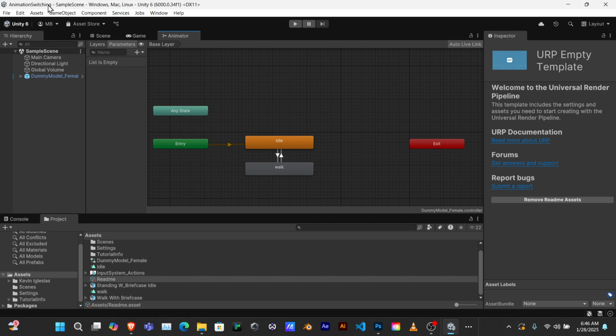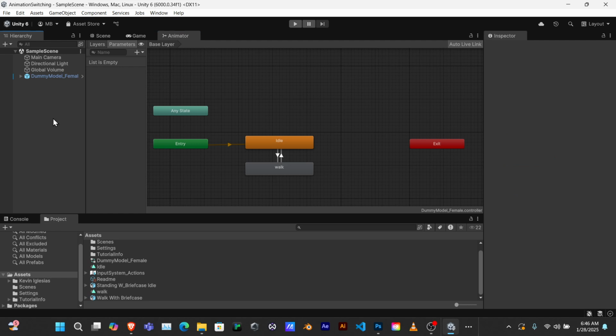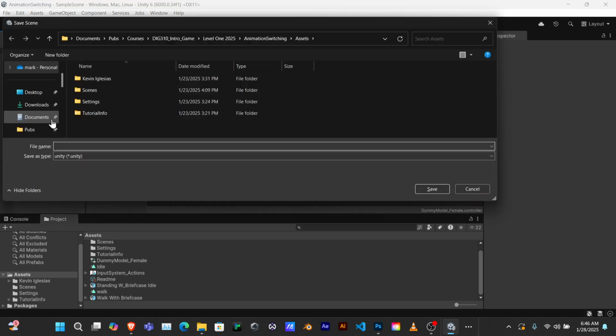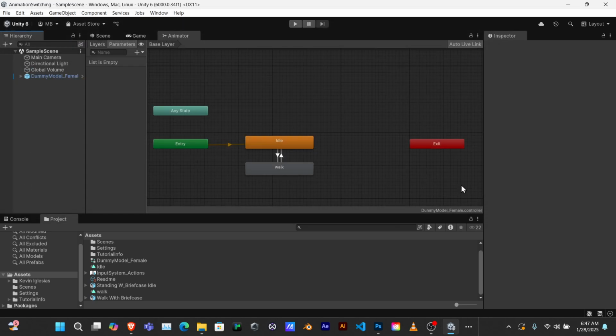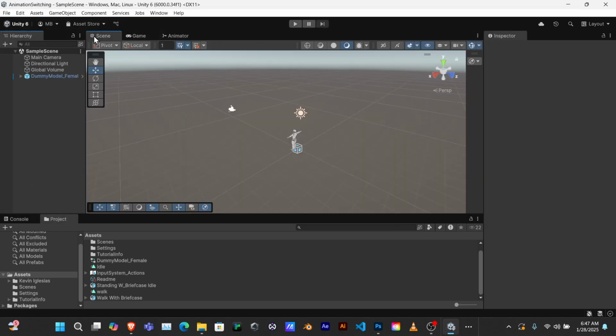And if I want to save as and change the name, Control Shift S is how I would normally do that. But you can see this is actually going to put in animation switching, in assets, a new scene. So this is going to save scenes. And the game that I'm working on might have several scenes. So it's not as straightforward as it would be in some other software.